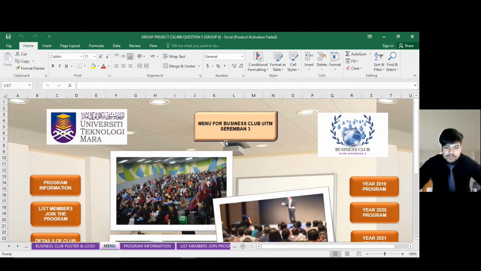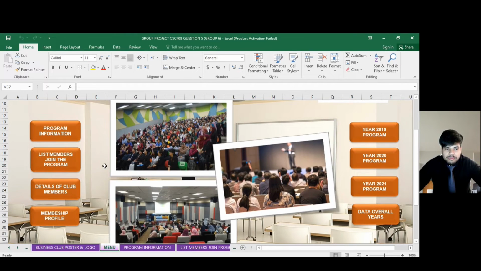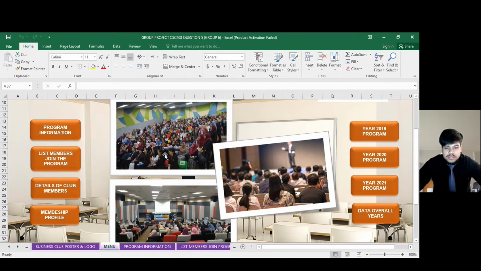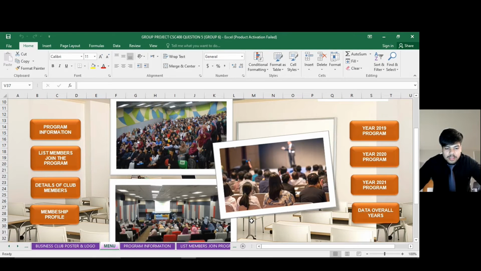So this is the menu for business club UITM Seremban 3. We have buttons that link to every sheet, for example program information, list of members who joined the program, details of the club members, membership profile, the 2019, 2020 and 2021 programs, and data overall buyer. Also, this is our picture from the events that have been held.